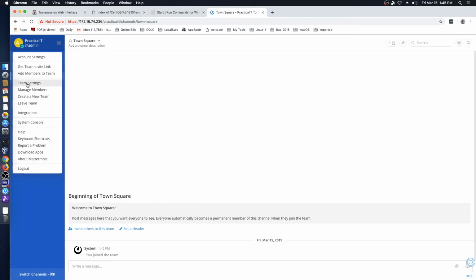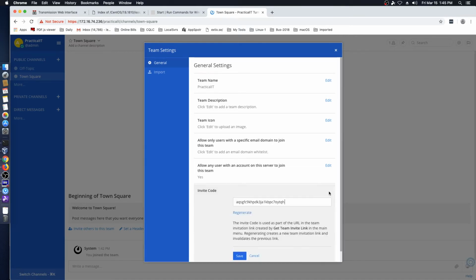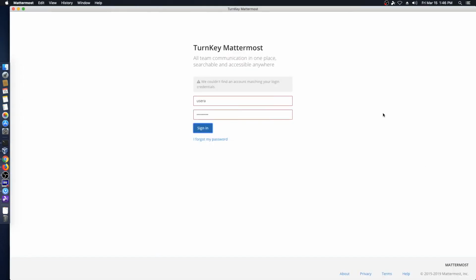So, team settings. Allow only users with a specific email domain to join this team. Allow any user with an account on this server to join team. We'll change that to yes for the time being. Since this is just a demo server, invite code. And we're going to just make the invite code YTDemo. And save. And let's go back over to our Mac client.